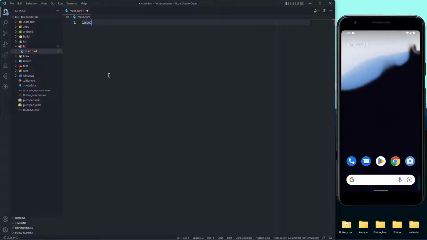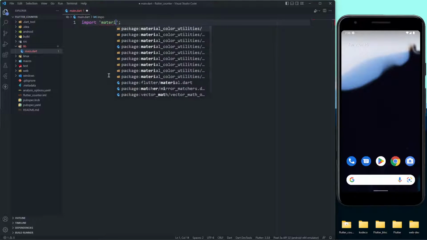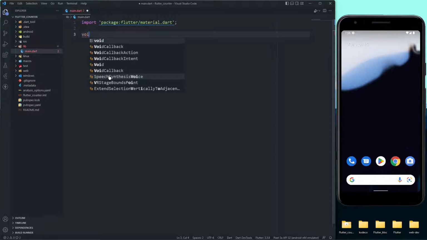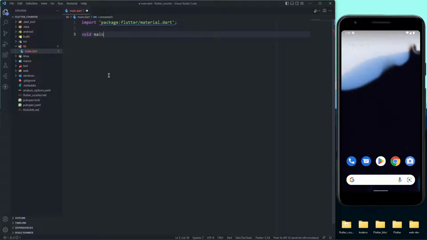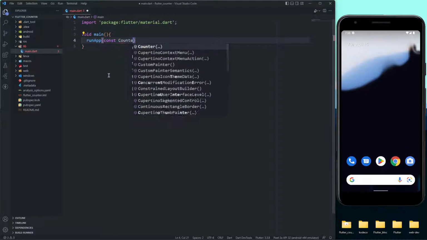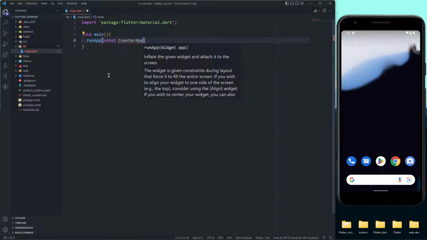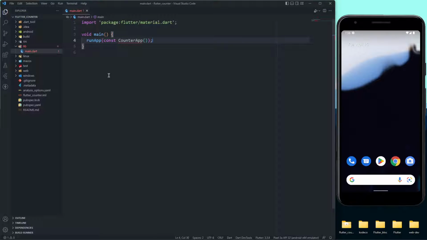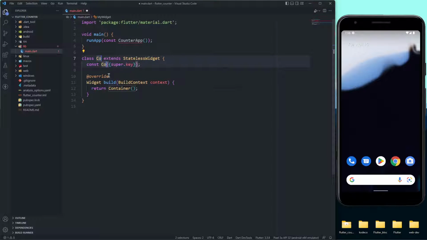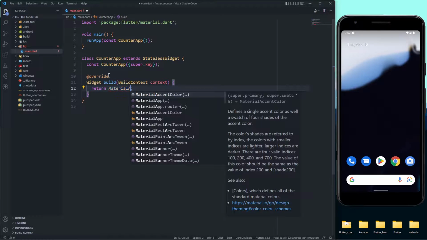Firstly, we need our import material.dart, and like always we have our void main, where we need the runApp function to run const CounterApp. Now this CounterApp should be a stateless widget, so let's make one stateless widget and name it CounterApp, where we need to return a MaterialApp.